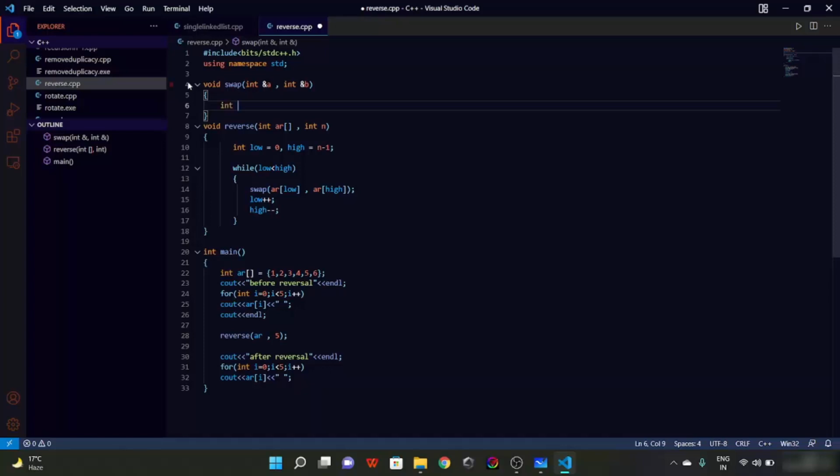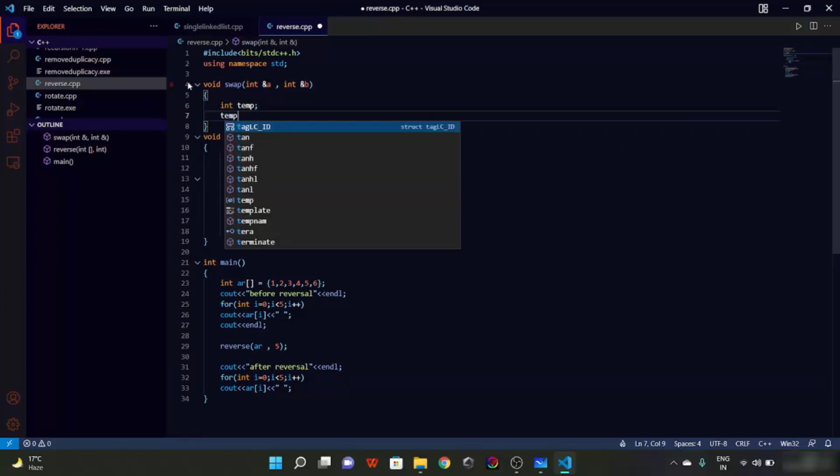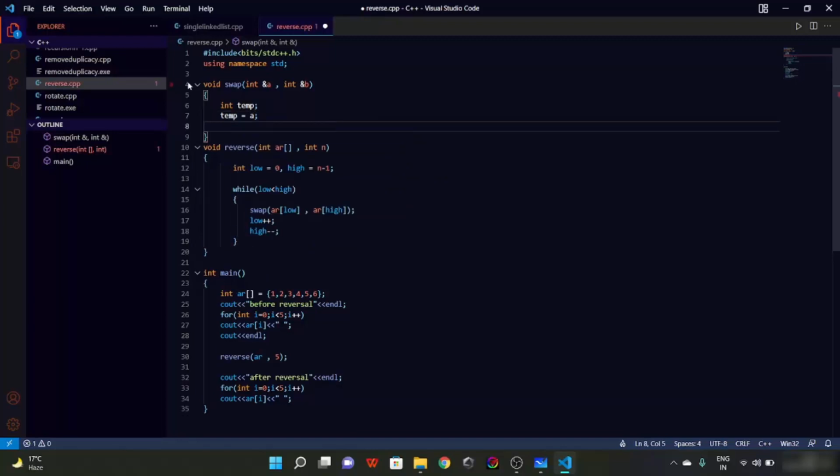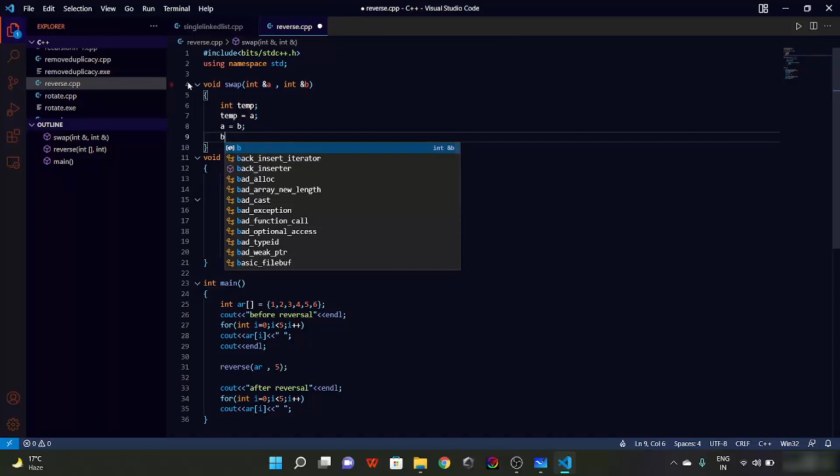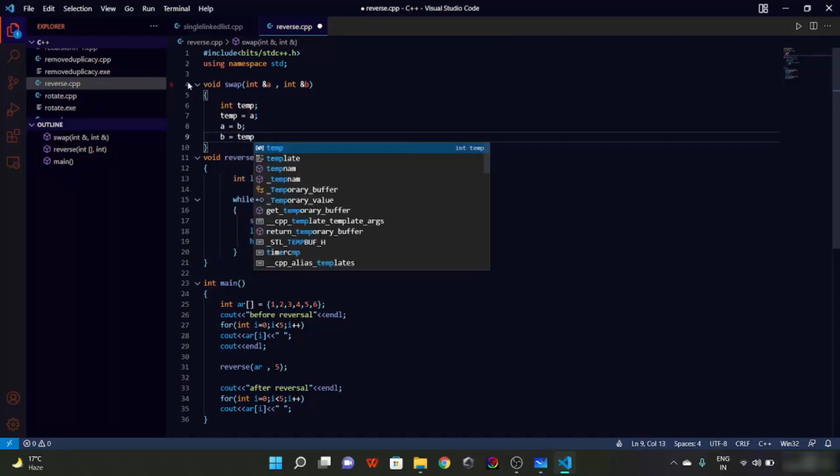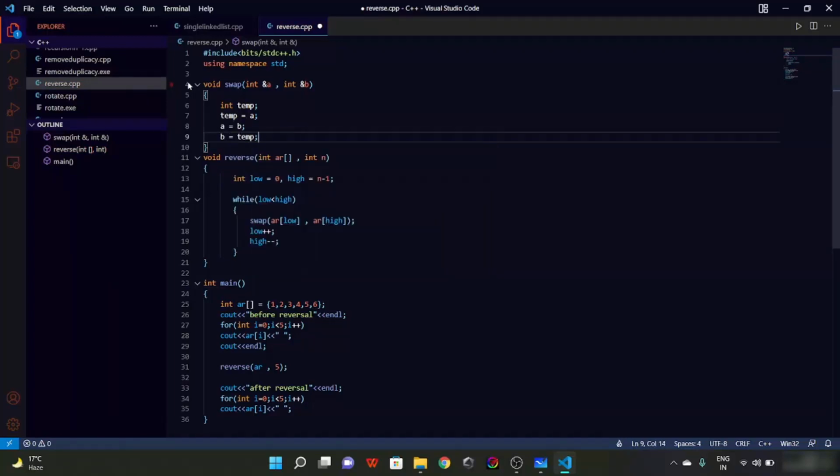What we're going to do here is have a temporary variable. In that temporary variable, we store a. In a, we store the value of b, and b will get the value of temp, which has the value of a. All right, this is how this works. Okay, and we have written the swap function.